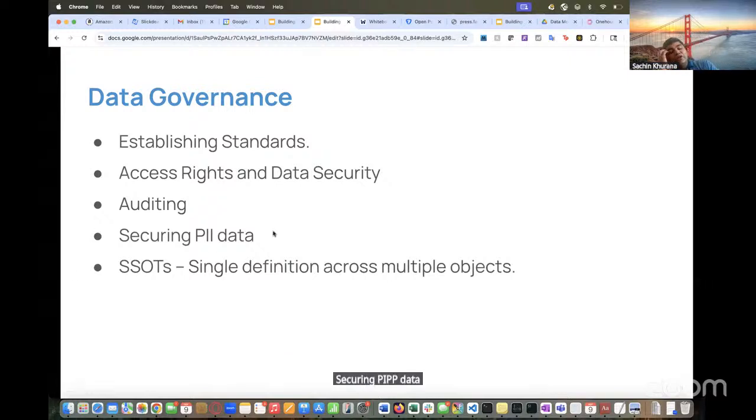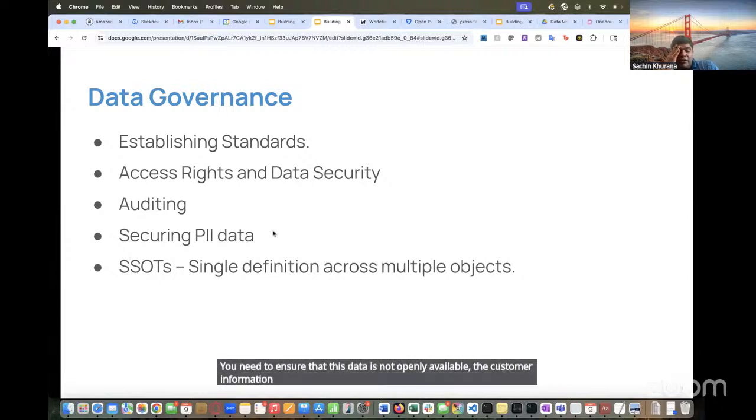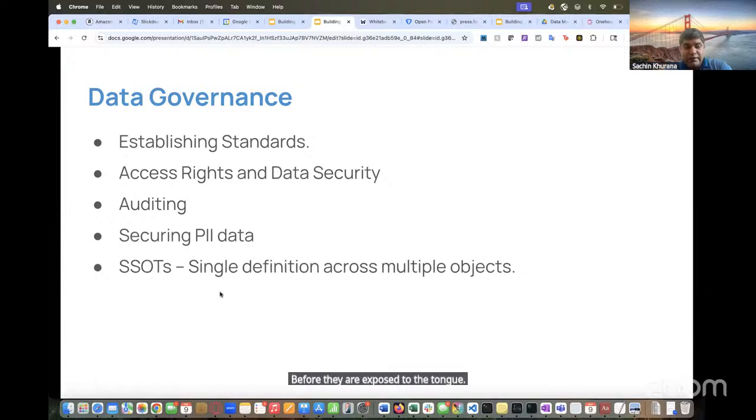Again, you need to ensure your PII data is secure. With CCPA and some European policies, you need to ensure that this data is not openly available. The customer information, name, or social security number should be secured well or masked before they are exposed. Single source of truth.